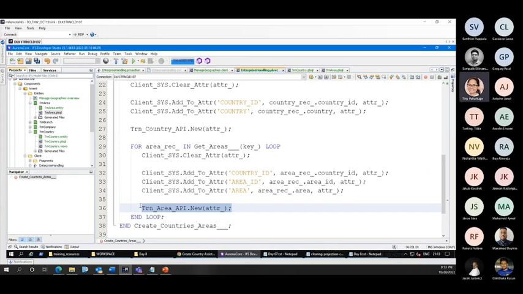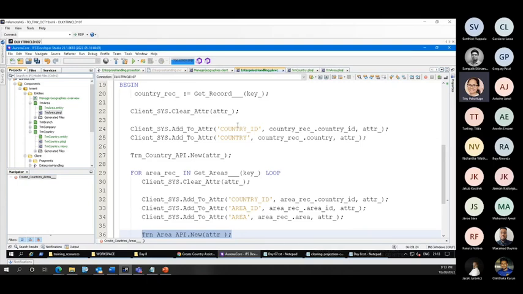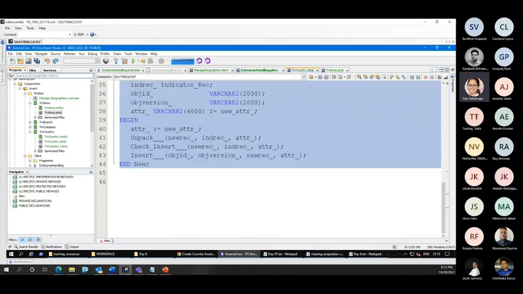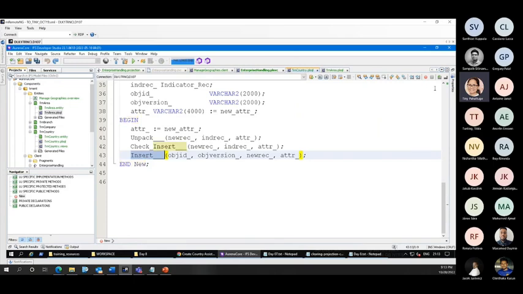Right? Okay. Now, as you know, the first section is related to the country information that we are passing. In the second one, we are sending the area information from the temporary table to the relevant TRN API package table. In order to do that, we are having these new methods. If you investigate the new method, there we are calling the insert method to insert the data that we are passing using the attribute string.